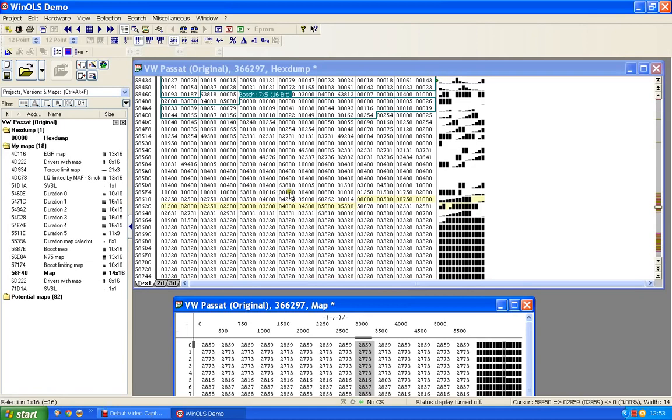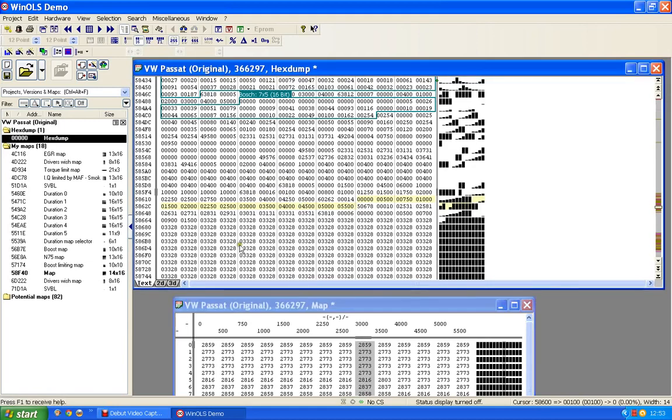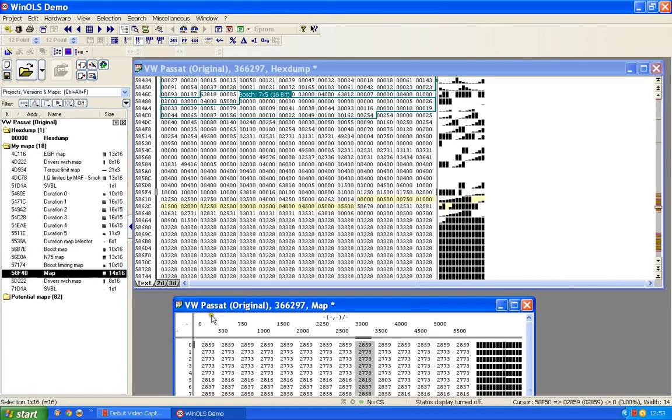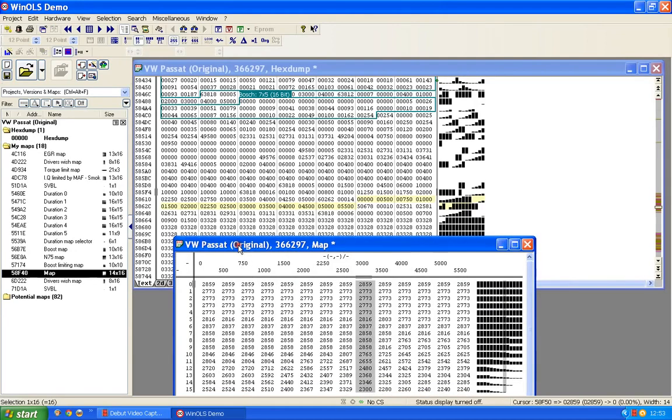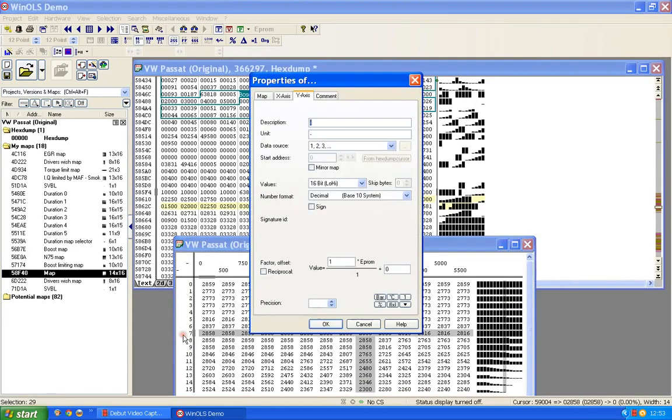So I'm going to find that one, the first number after 16. I'm going to come back to my map. I'll just bring it up a bit. I'm going to double click on there. And again, I'm going to say EEPROM, hex dump.